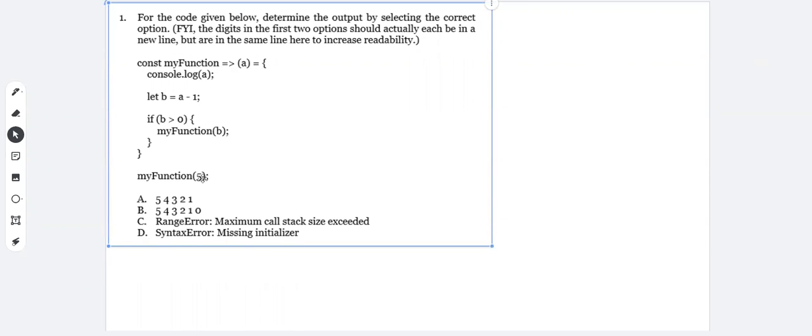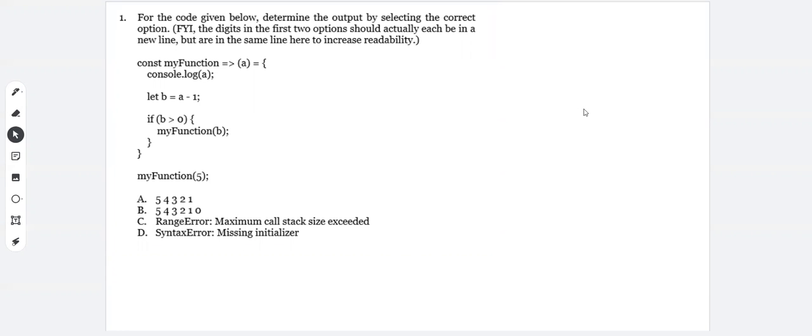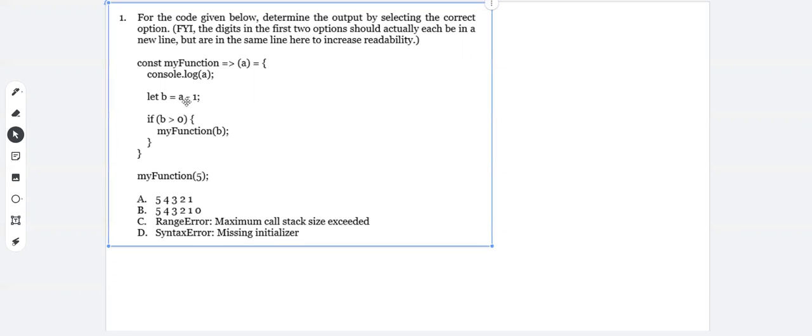We have a function called myFunction, passing 5. And it just prints out the number, and then it checks if the number minus 1 is greater than 0, and if so, it'll call the recursive method all the way down. So upon first glance, this might seem like it'll just work, and it will print out 5, 4, 3, 2, 1, not 0 because we're checking if a-1 is greater.